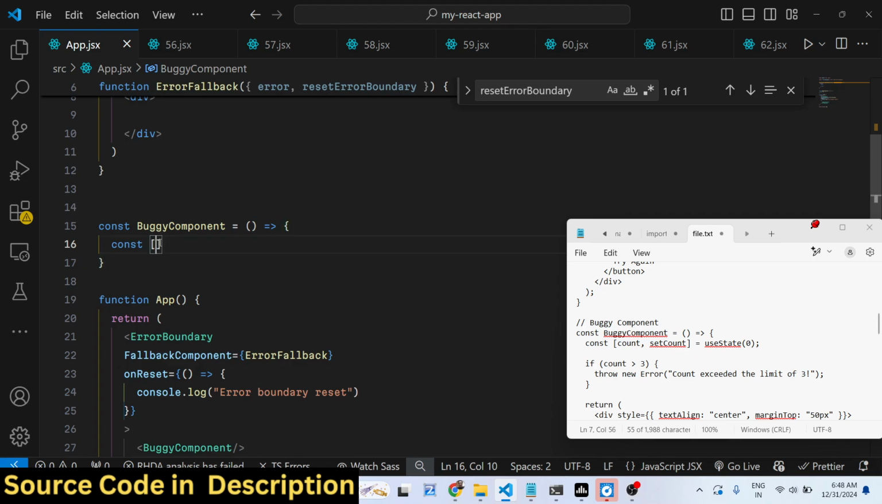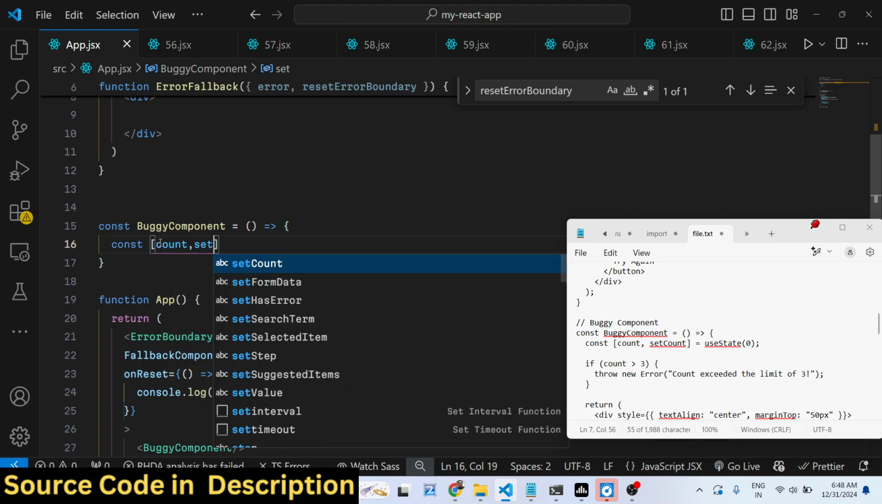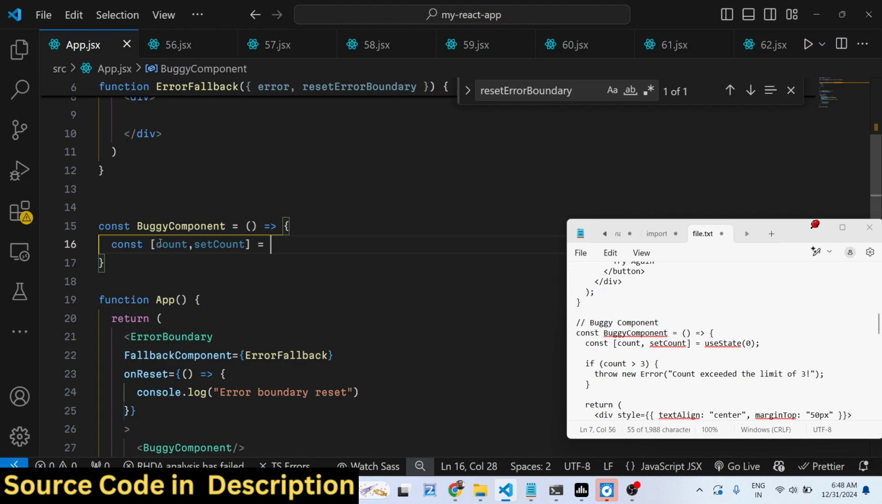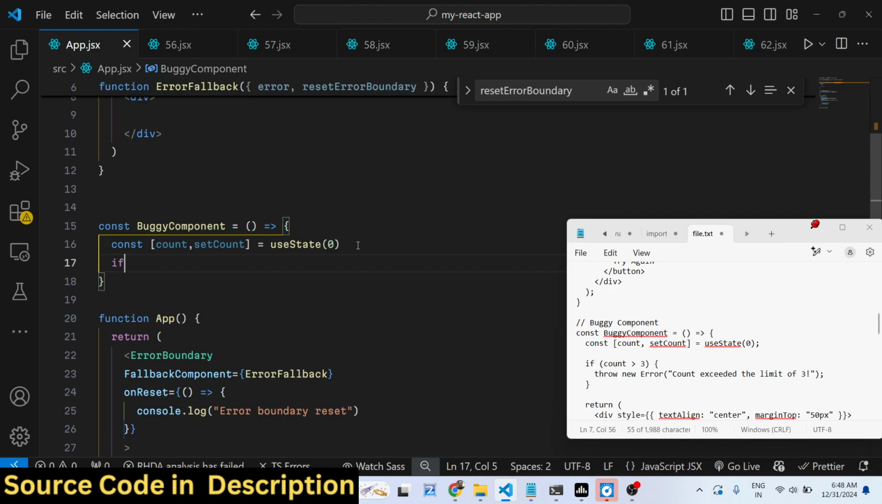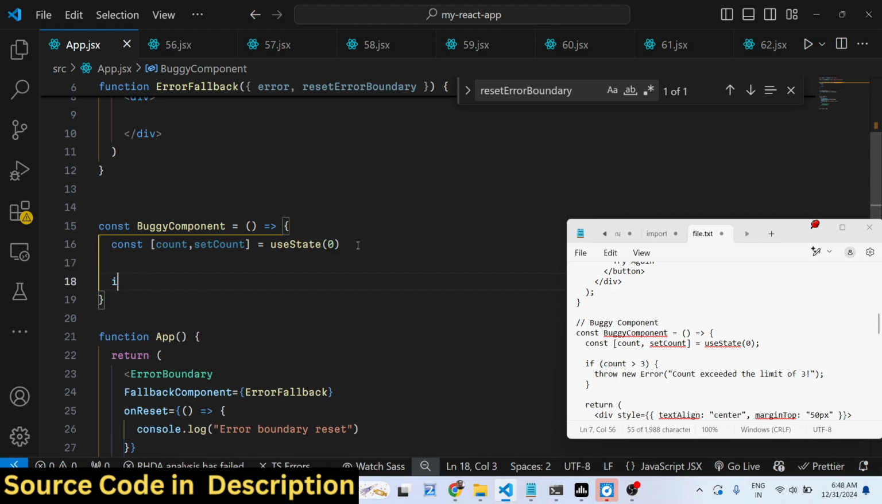For this we will simply declare a variable of count to keep track of the count. Initial value will be 0. So we are simply using the useState hook inside React.js. And then here we'll be putting a restriction, a condition right here.